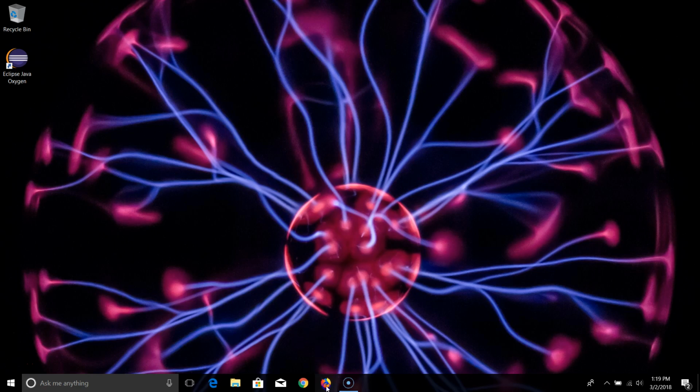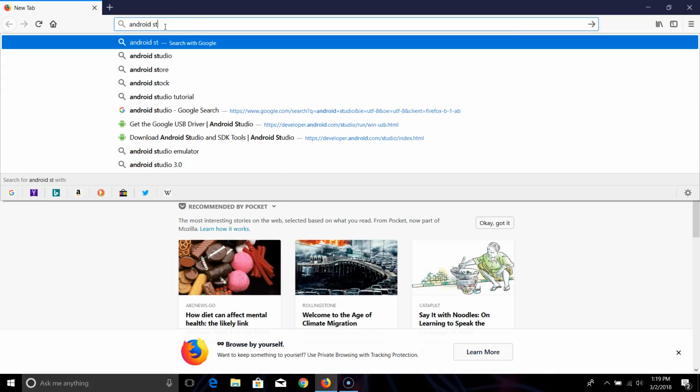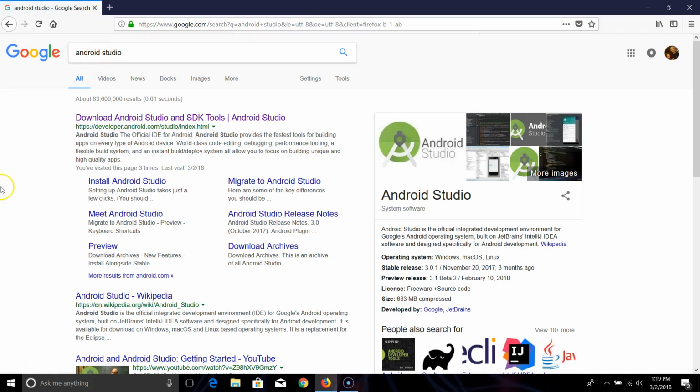I'm going to teach you how to set up Android Studio. It's a pretty simple process. We'll just go ahead and get to a web browser, and we'll quickly search for Android Studio. Versions may change here and there, but I'm working with the version that's out in March of 2018.